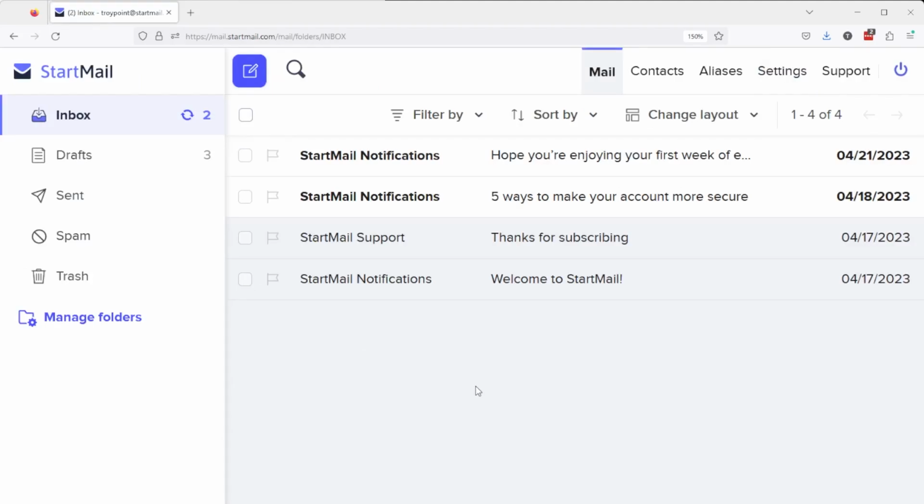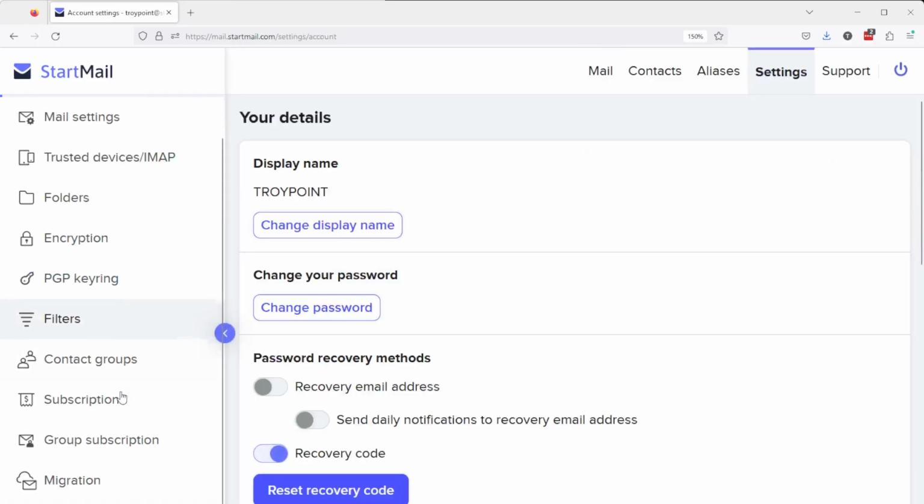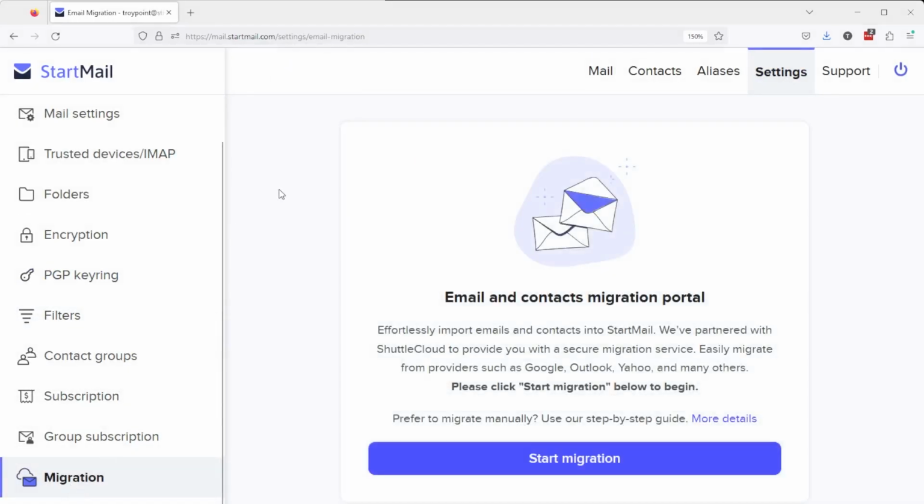Now, the first thing I want to do is show you how to migrate from an existing email provider such as Gmail. I'm going to go into migration. Now, the main reason I've delayed moving to a private email service is due to the pain in migrating everything over from an existing email provider such as Gmail. In this example, I'm going to migrate my TroyPoint Gmail account into StartMail.